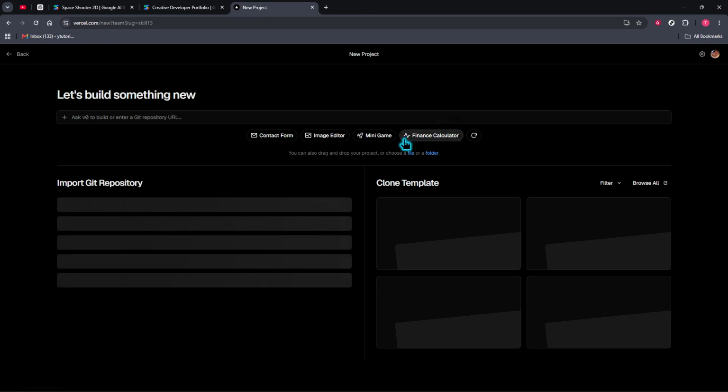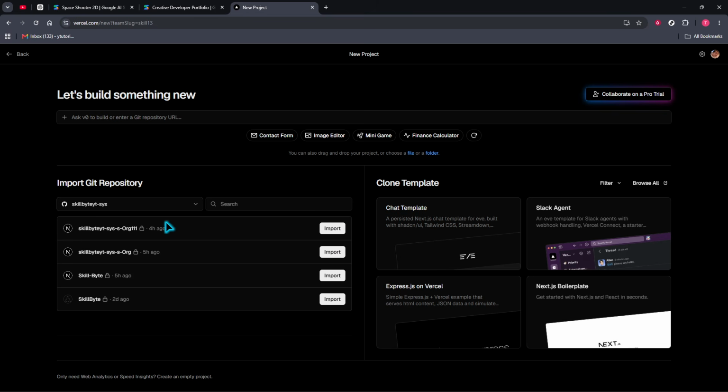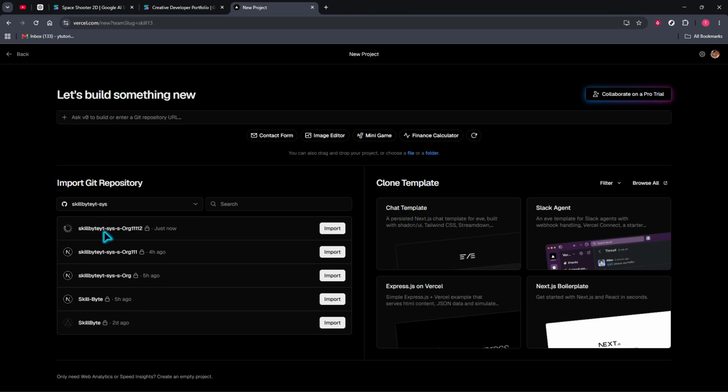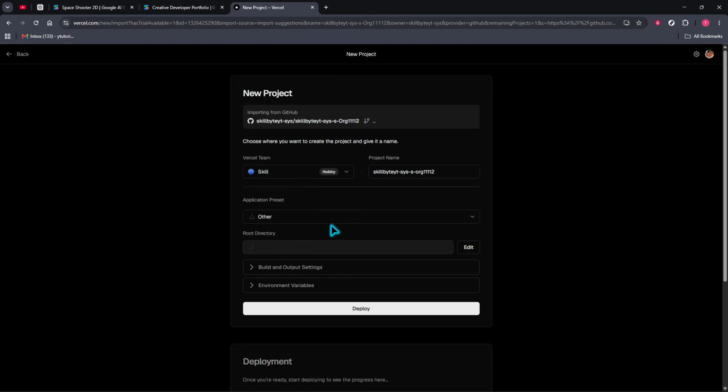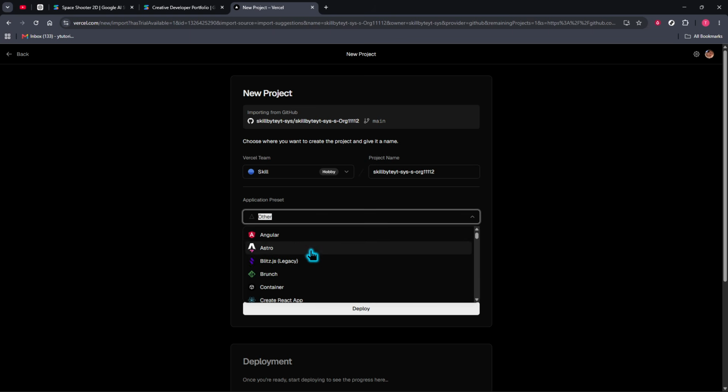You should now see a list of available GitHub repositories that Vercel can access. Find the repository you just created from Google AI Studio and click Import. At this stage, Vercel will prepare the project settings. In many cases, the defaults are enough, especially for a standard app export, so you usually won't need to change anything unless your project specifically requires it. Once you're ready, click Deploy.